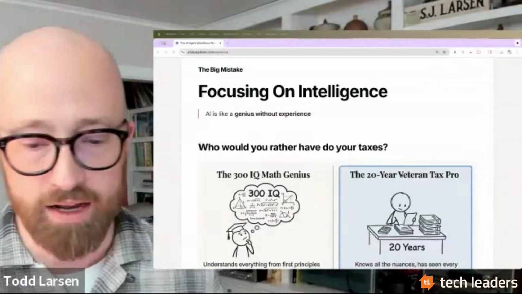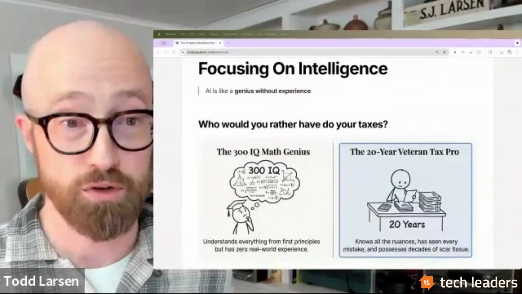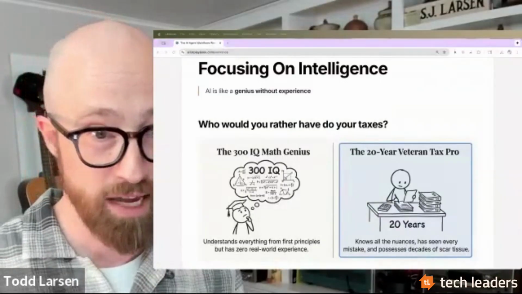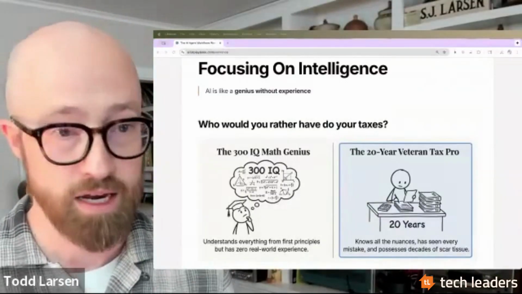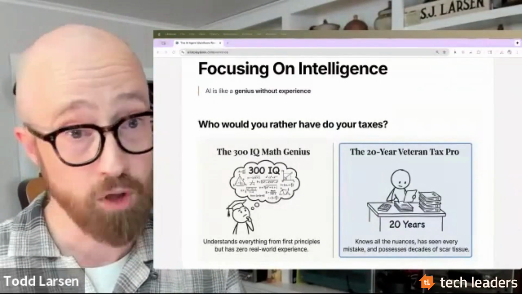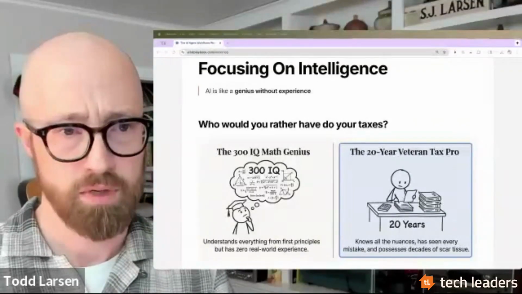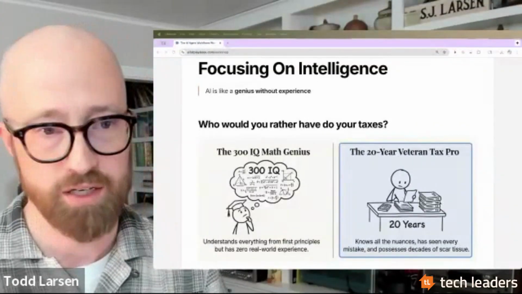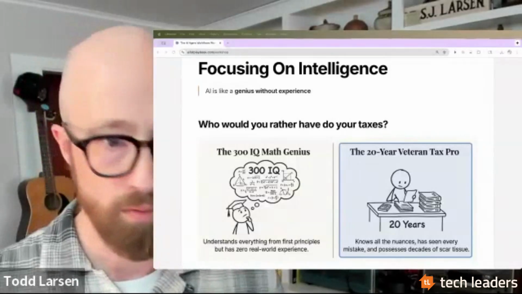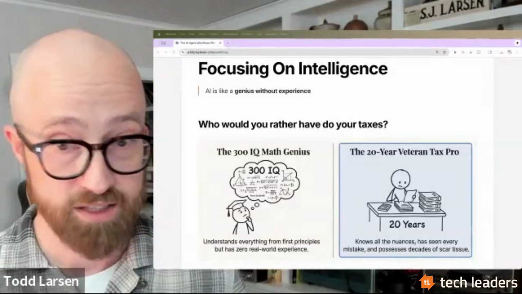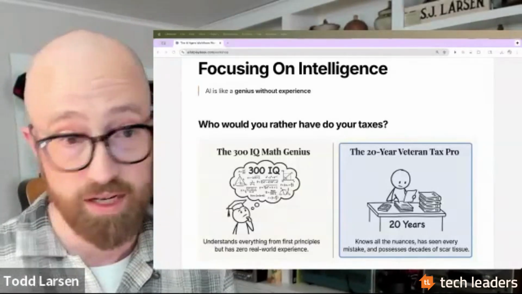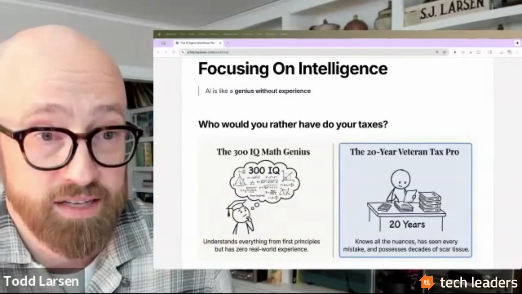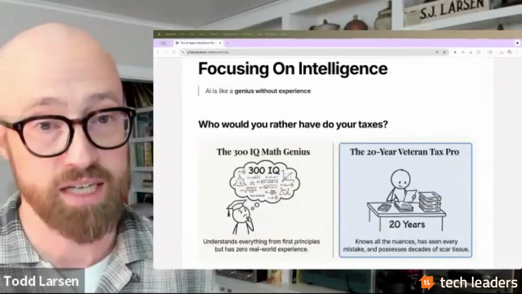If you think about it, I like this analogy: who would you rather have do your taxes? The 300 IQ math genius who can explain the first principle of everything and over time learn tax code, no problem? Or do you want the 20-year tax veteran that knows all the sharp edges and where all the problems are and has the scars because they've been through it? That experience you get on day one, right? So I'd much rather have that tax pro, the experience, the expertise, not the raw intelligence.